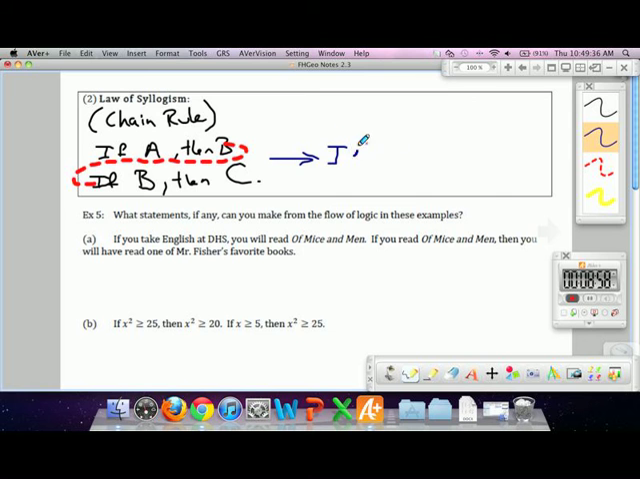So where do these show up? If you take English here, then you will have read Of Mice and Men. If you read Of Mice and Men, then you read one of my favorite books. Yay, my favorite book. You like it? Love that book. It's sad at the end.